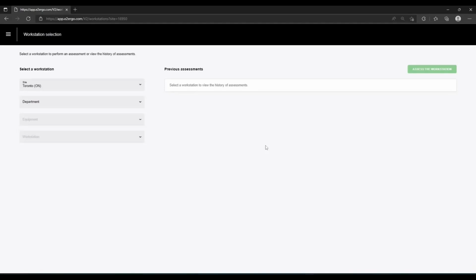This function allows you to create a new assessment, reassess a workstation, or view previous assessments. The first step here is to select the workstation information in the corresponding space on the left, such as the site. If you're a site manager, you have access to your own site. And if you're a corporate manager, you have access to all the sites in your business and you have to select the corresponding one.